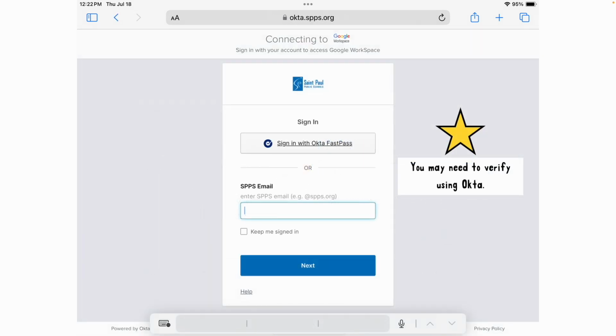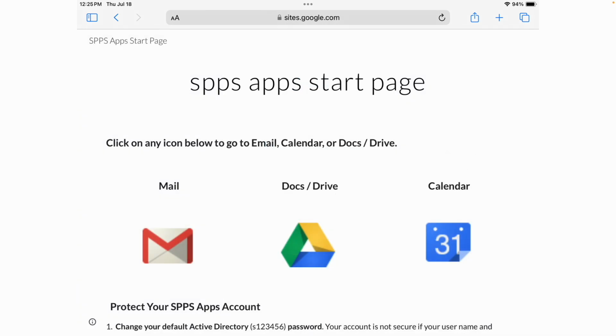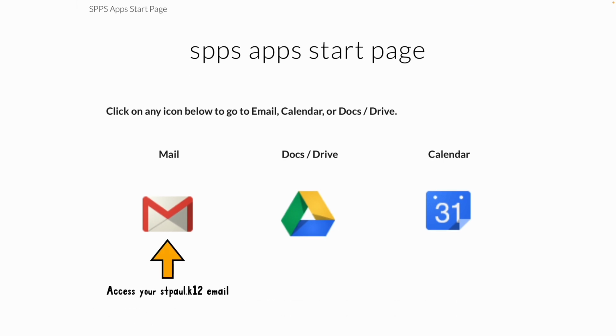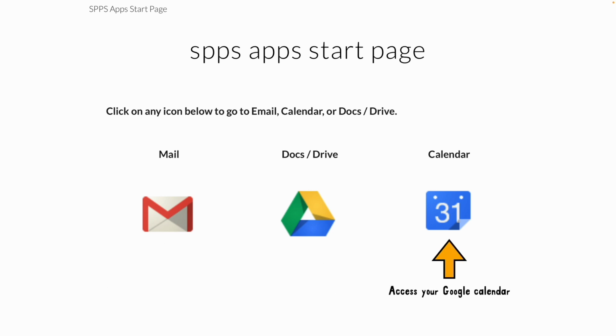You may be asked to verify with Okta. Look for the Okta Verify tutorial if you need help with this step. Once you've logged in, you should see the SPPS apps start page. From here, you can easily access your stpaul.k12 email account, your Google Drive, and your Google Calendar.